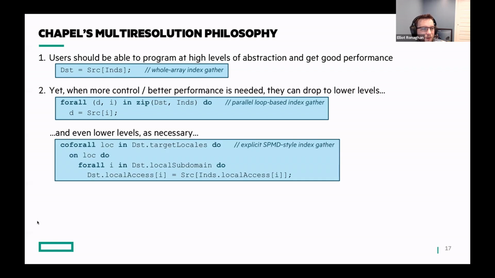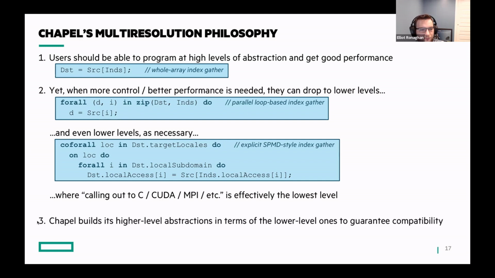And you can continue to drop lower, so you get the SPMD style code that we looked at with how RA was lowered. Here we have a coforall over the target locales of the destination, migrating execution to that locale, and then a data parallel loop within that node. And then you can go lower still, where the lowest level would be calling out to C or CUDA or MPI or whatever other programming paradigm you want.